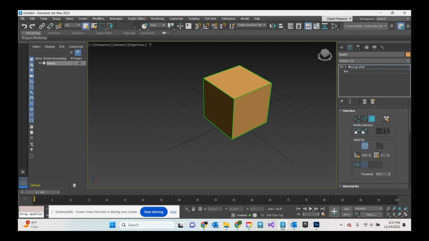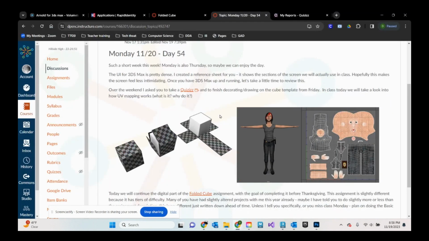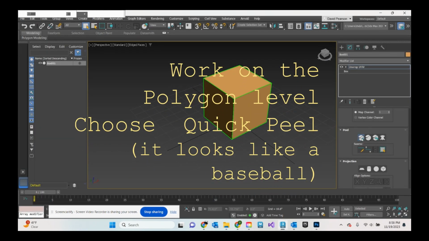So we've got this modifier, it says unwrap UVW, and similar to edit poly, we can choose vertex, edge, polygon. We're going to work at the polygon layer. So polygon is selected, and now we're going to scroll down until we see peel, and we're going to use the quick peel option today. The green lines that you see here are going to be seams, so it's going to take this image and flatten it out, similar to this image right here. That's our same idea. I'm going to say quick peel.